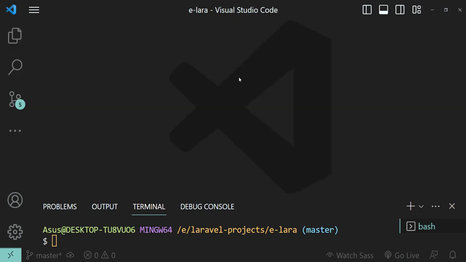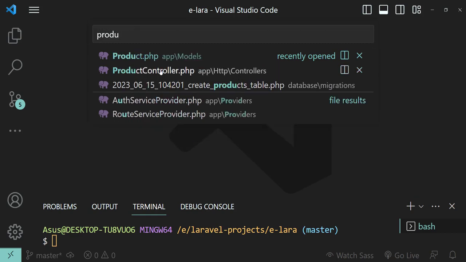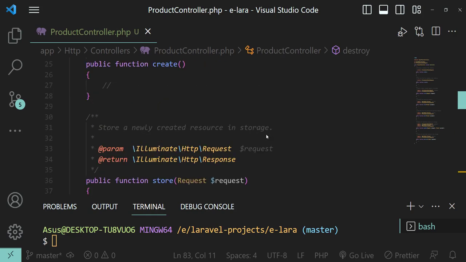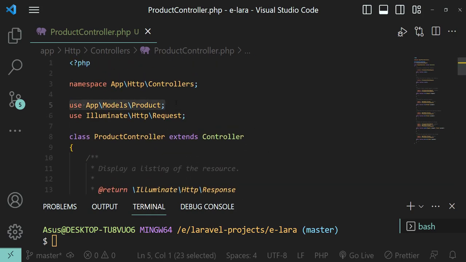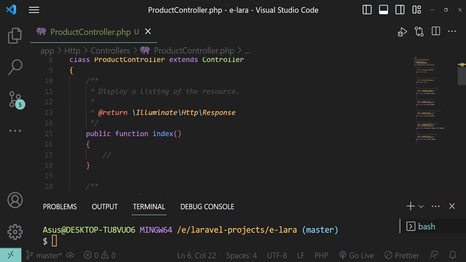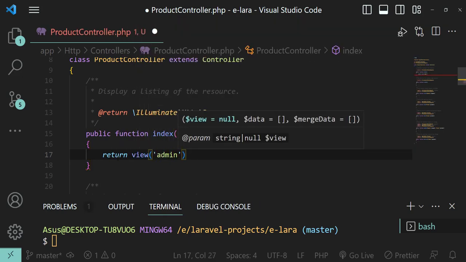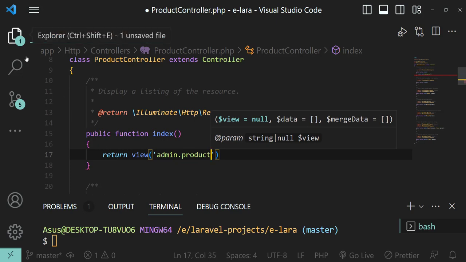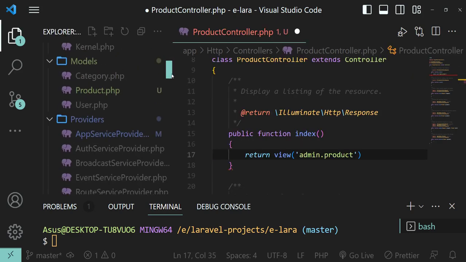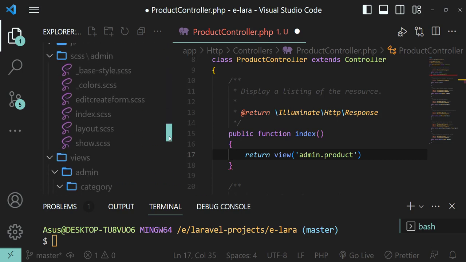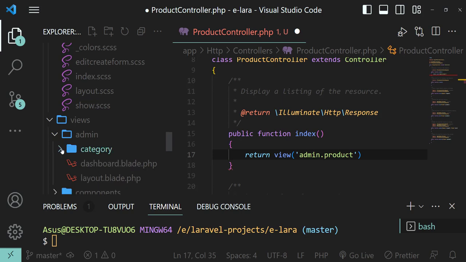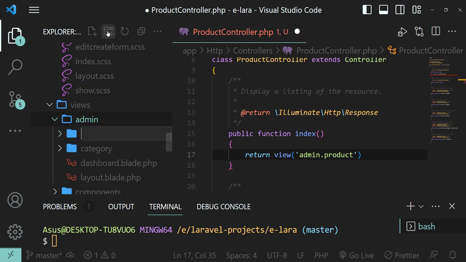So let's open up product controller. Let's start with the top. Okay, so we already have imported the product model over here. Now index. This will return us a view which is inside the admin folder, and within this admin folder we are going to have a folder with the name product. What name did we give to the categories? Okay, we go to resources, views. We have singular category, so we are going to create a folder product.